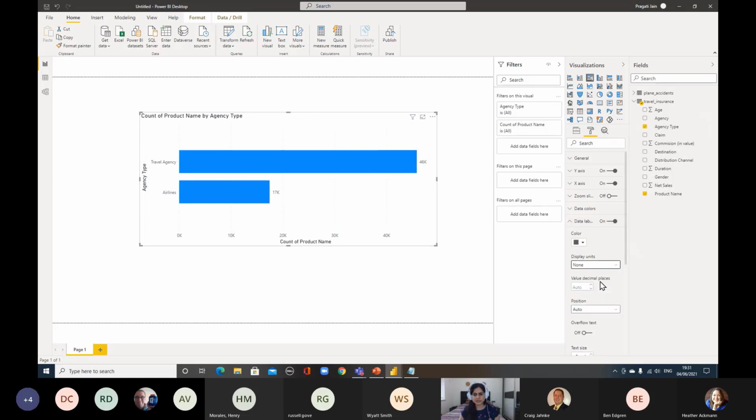And suppose I want to display the number as a whole number, without any representation of thousands or millions. This is the display format you want for your number, so you can do that. You can change the data colors if you want. For example, I can give travel agency one color and airlines a different color. So there are multiple formatting options you can apply on a chart.